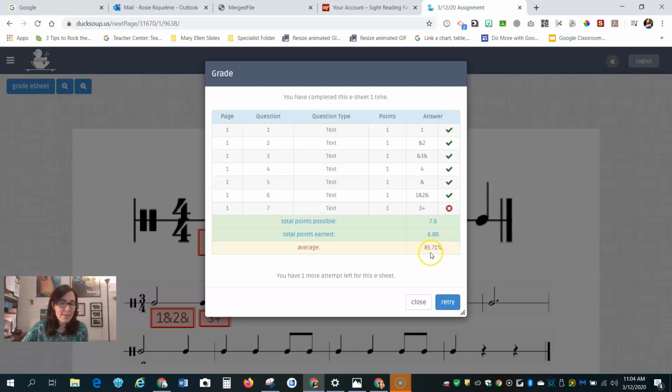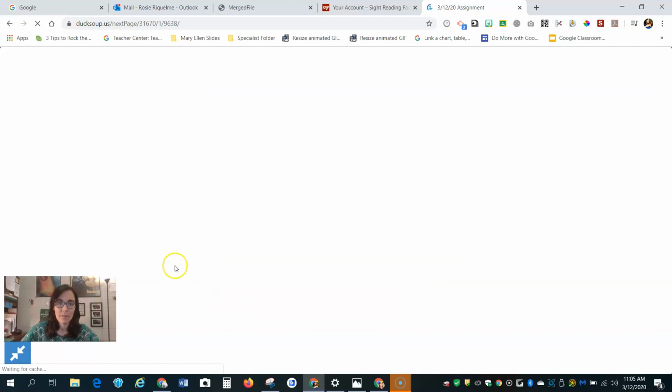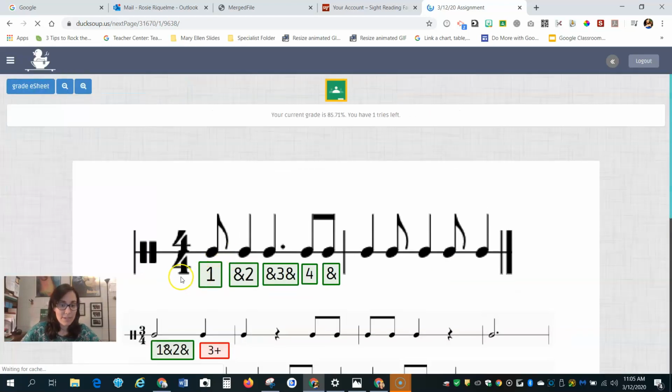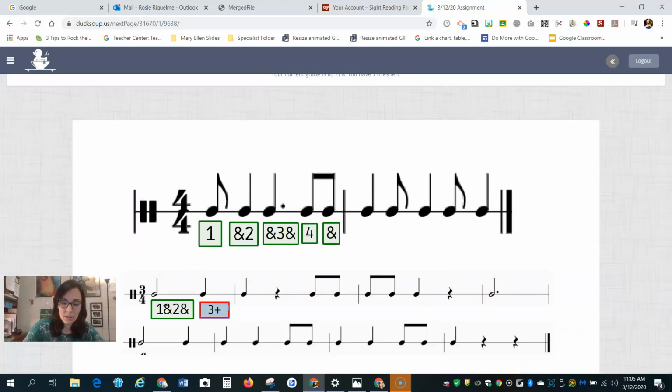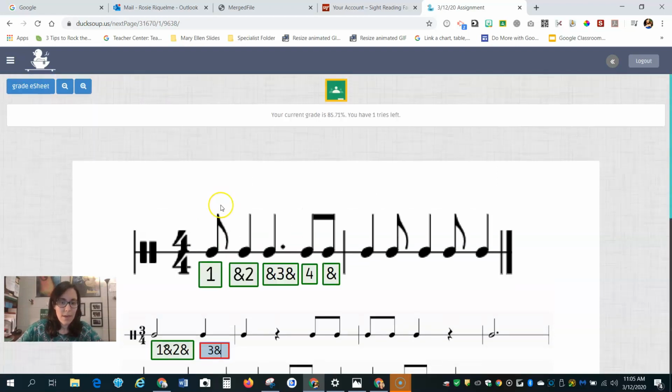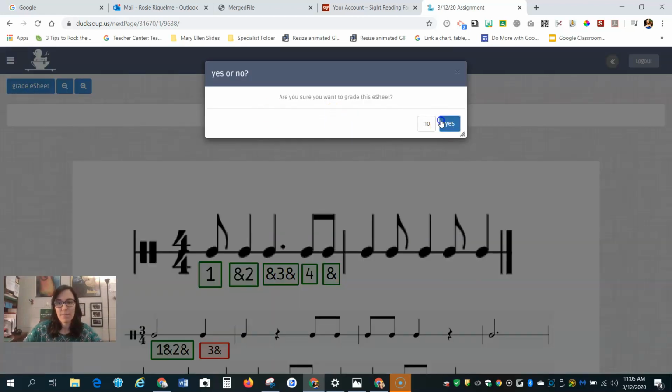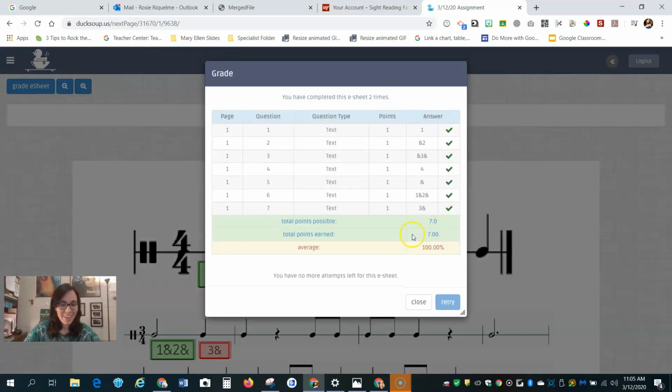So on the teacher end, I would see that, and I would know exactly what I need to put in the grade book. And as the student, I can see what I got wrong. Also, the teacher can set how many attempts each student has. This particular e-sheet had 2 attempts. So I could see what I did wrong, go back in, and fix my error. It tells me what I got wrong, but it doesn't tell me the answer. Okay, grade e-sheet. There it is. I got a 100.